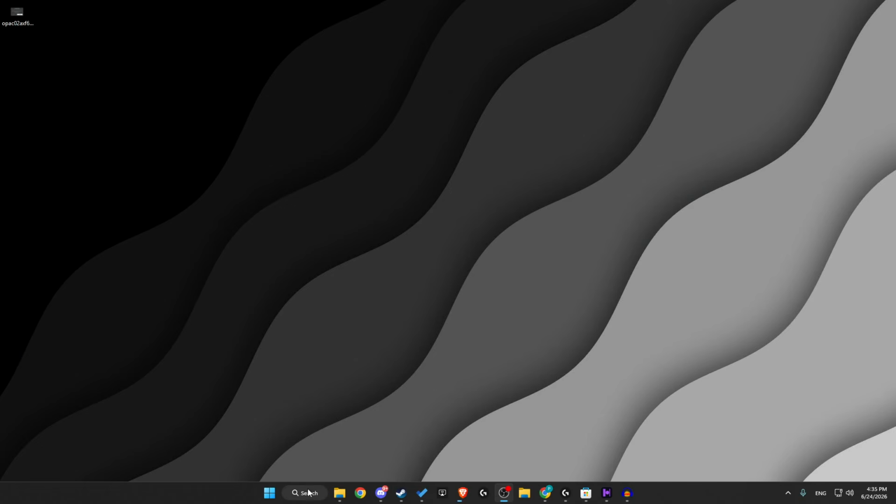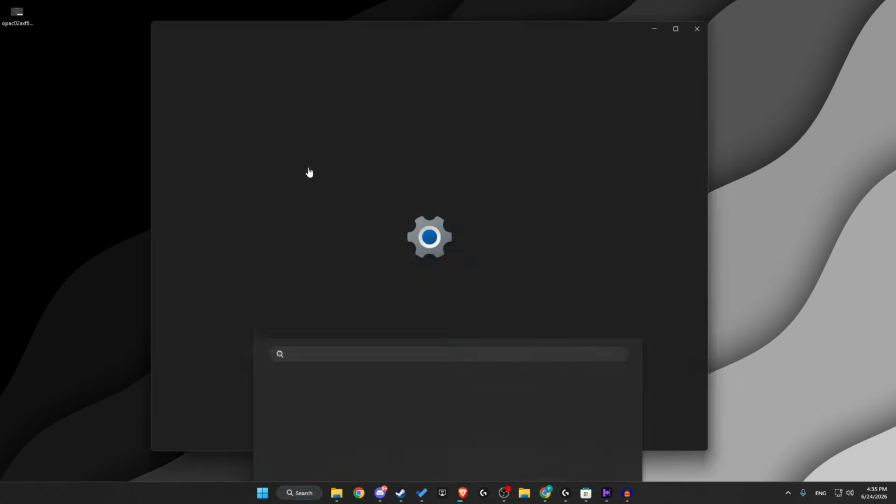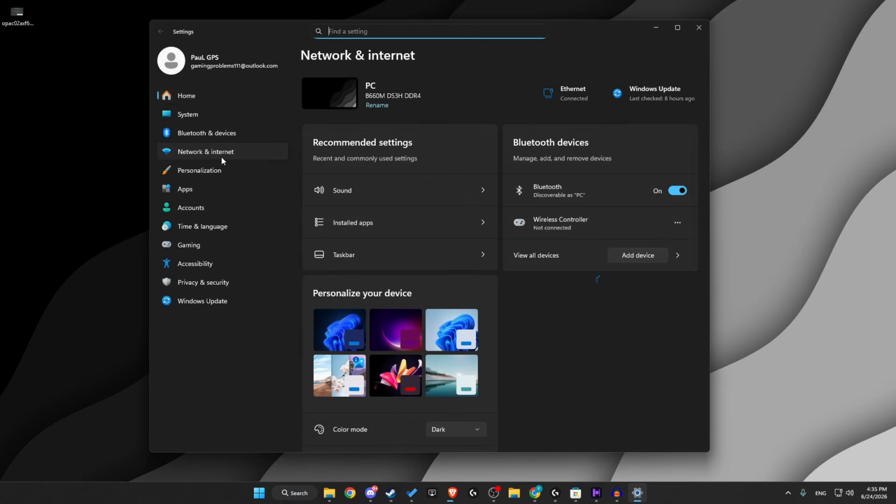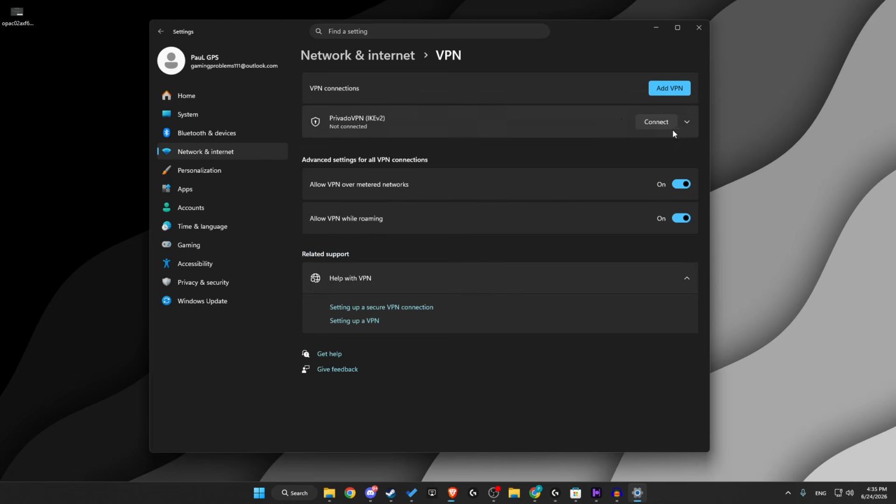So the first thing you need to do here is go to settings, or on your mobile, settings. Then you need to go to network and internet, VPN, and make sure VPN is not connected. Sometimes when VPN is connected, you will get this error here.